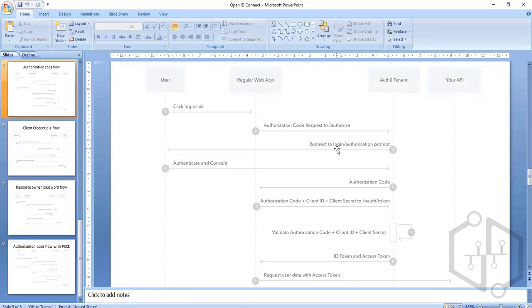Once the Okta tenant receives that request from the application, what the Okta tenant or authorization server will do is ask the user to perform authentication, which is nothing but a user ID and password. So that's what this third step mentions: redirect to login/authorization prompt, which means you will be redirected to the browser, to the Okta console, where you need to enter the user ID and password.